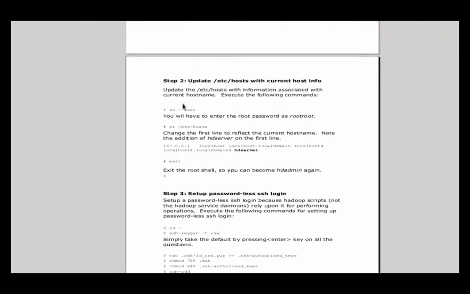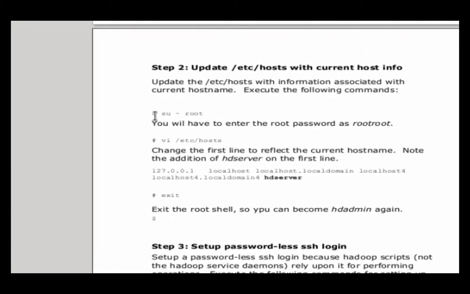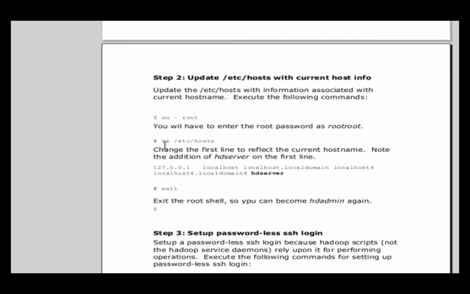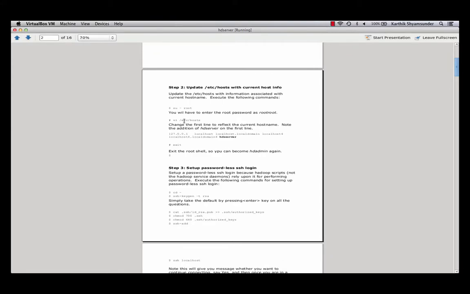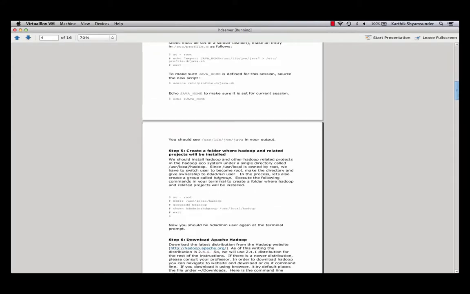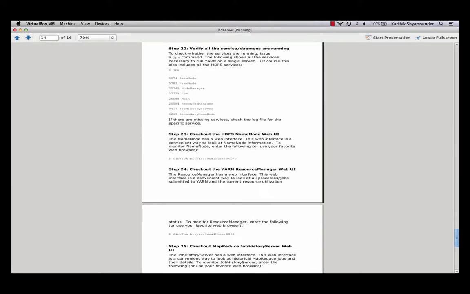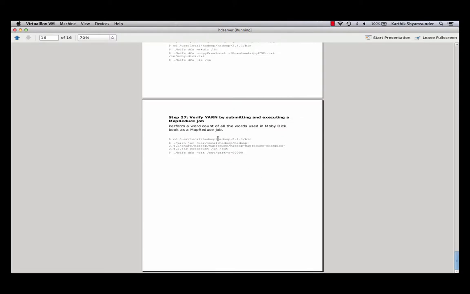If you see a command prefixed with a $ sign, that means it needs to be executed as hdadmin user ID. If you see a command prefixed with a #, that means it needs to be executed as root. Let me just quickly go to the end of the document. There are 27 steps. The 27th step is to verify a Yarn job or MapReduce job to make sure that everything is working fine.